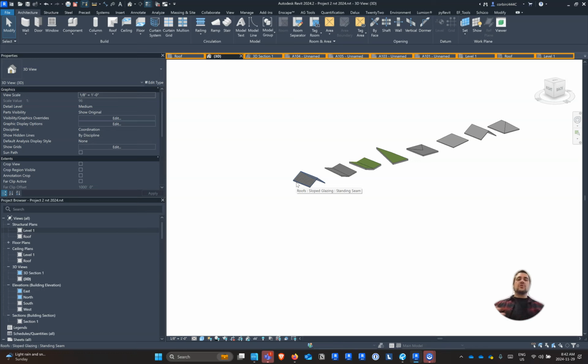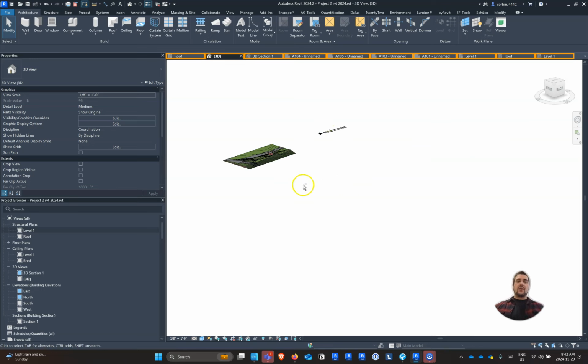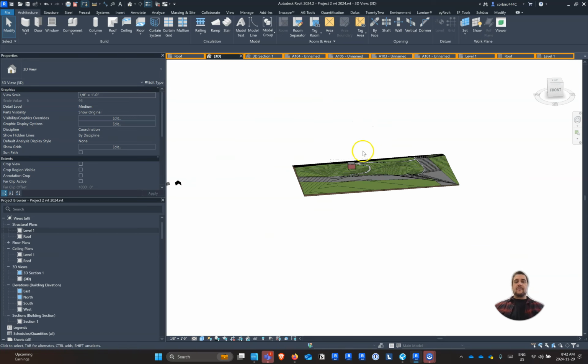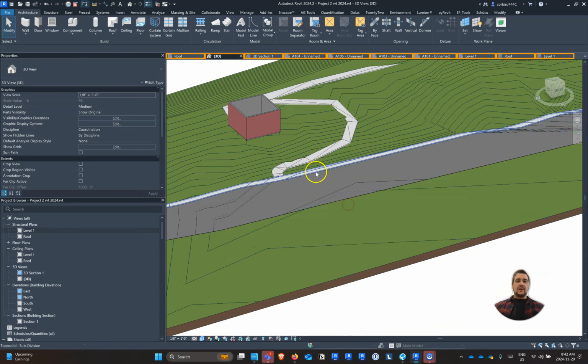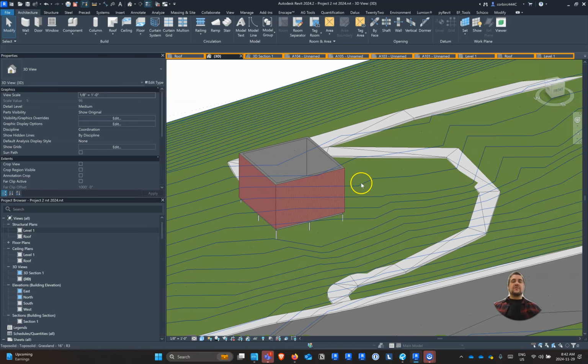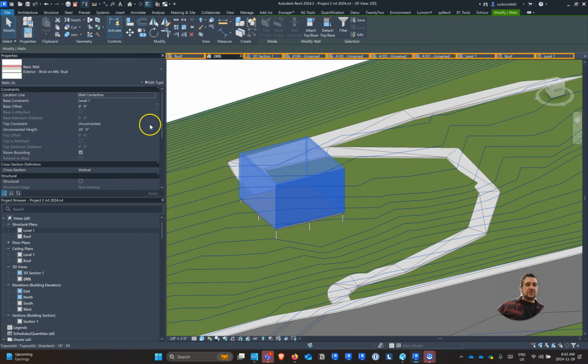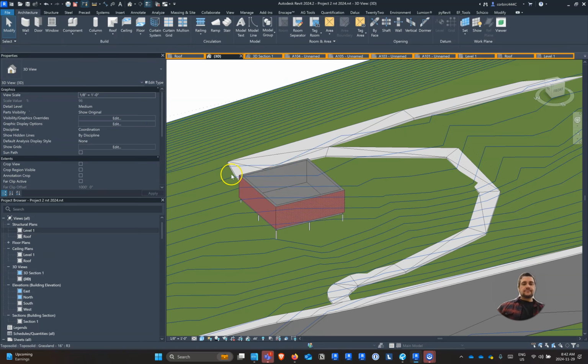I kind of encourage you to have some sort of an overhang. I think overhangs make roofs a little bit more interesting. But I'm going to show you maybe one other roof type that hopefully will help. So let's select these walls. We're going to change these walls to be going up to our roof.